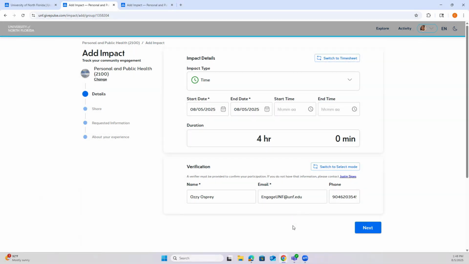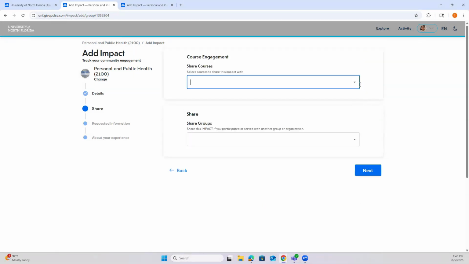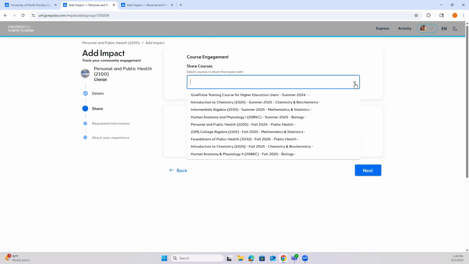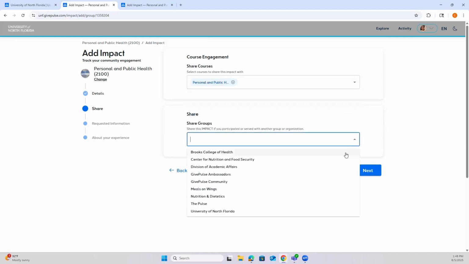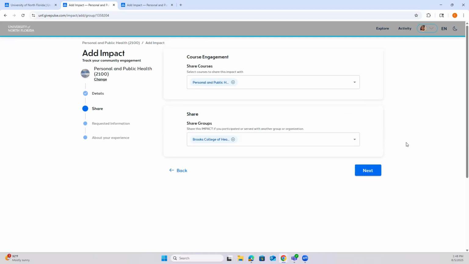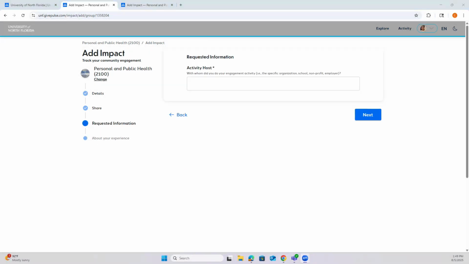Then select Next. Select whether you would like to share the impact with a course as part of a course engagement, or if you would like to share the impact with another group or organization. You can share the impact with courses you are currently enrolled in or groups you have joined. Then click Next.